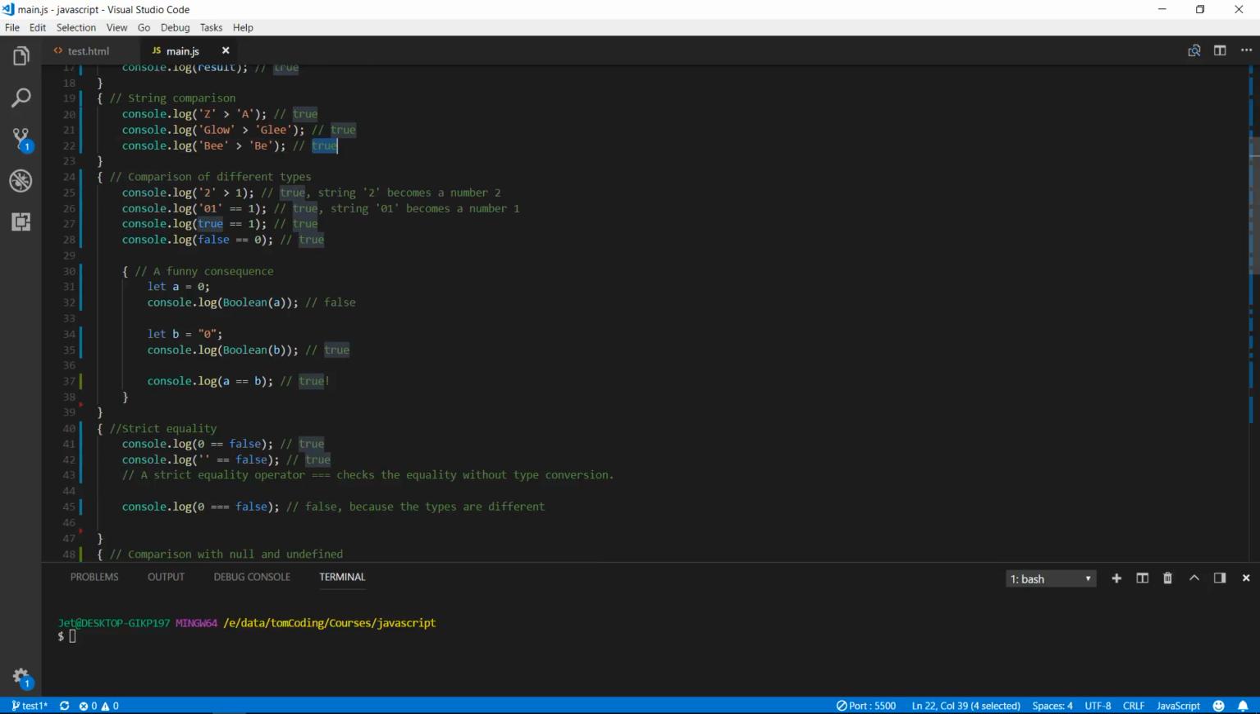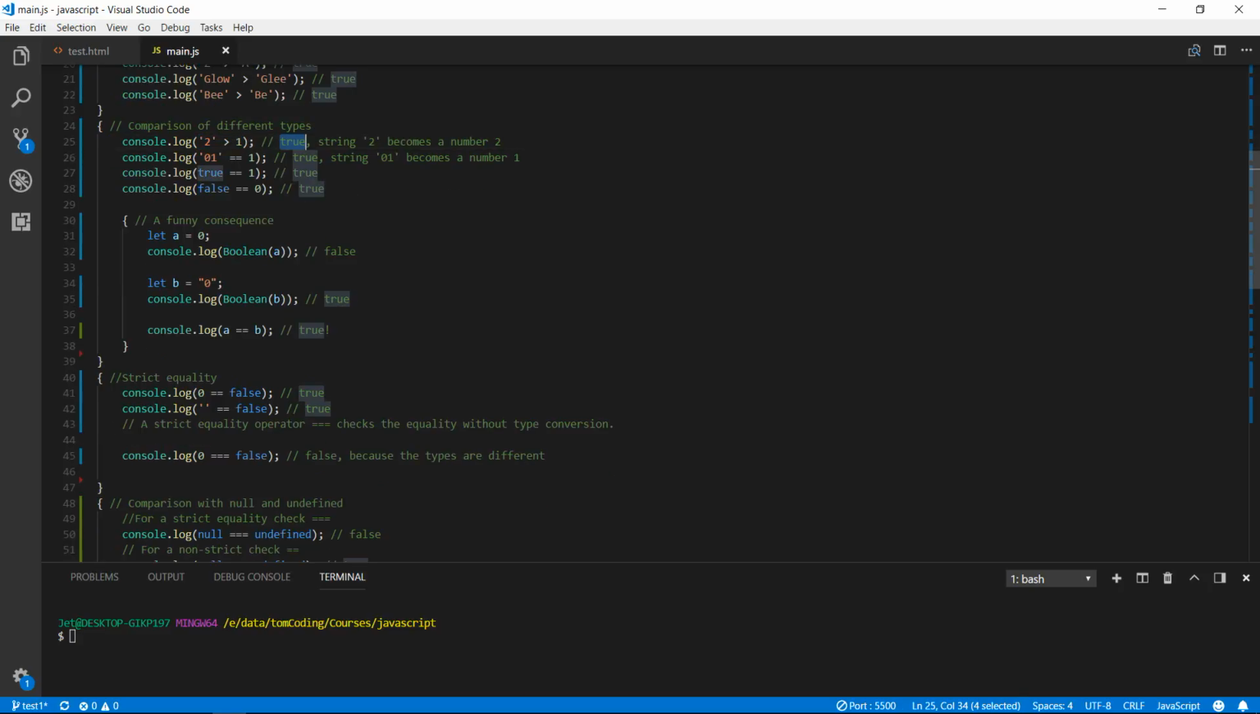For different types, if we do this, it will be converted to number, so we get a true. The same like this. If we do this, it will compare the value. 1 is true, or true is 1. So false is 0, or 0 is false. So that's why it is true.